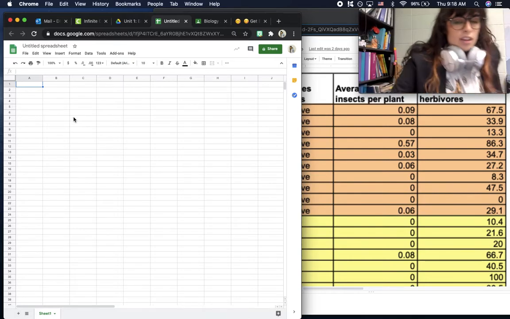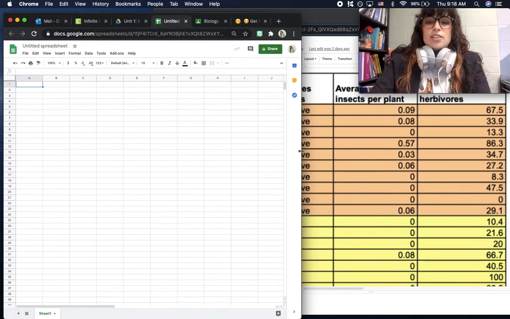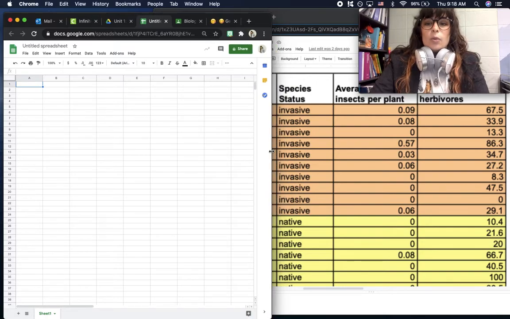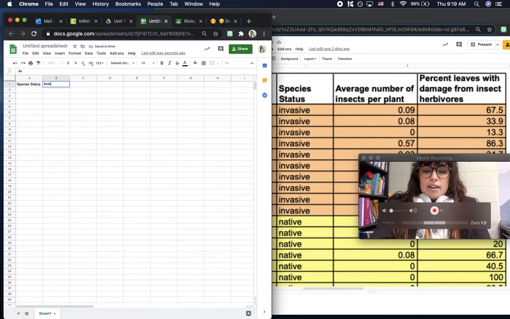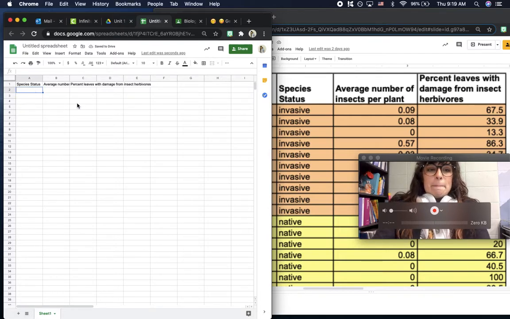Okay. So the first thing that I do is I just copy what this picture has in it. So I'm going to have one column titled species status, and then average number of insects per plant. My next column is percent leaves with damage from insect herbivores. Does it look beautiful? No, but no one's going to see this part.